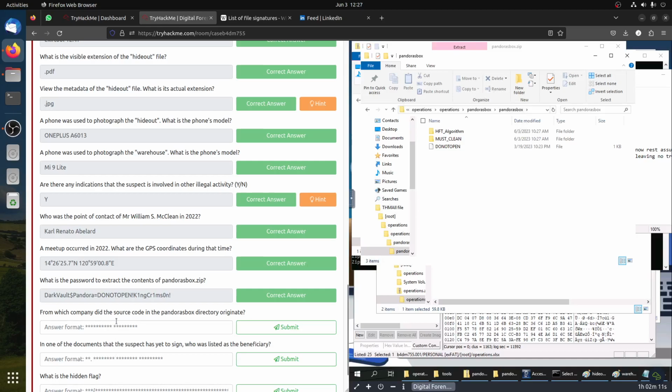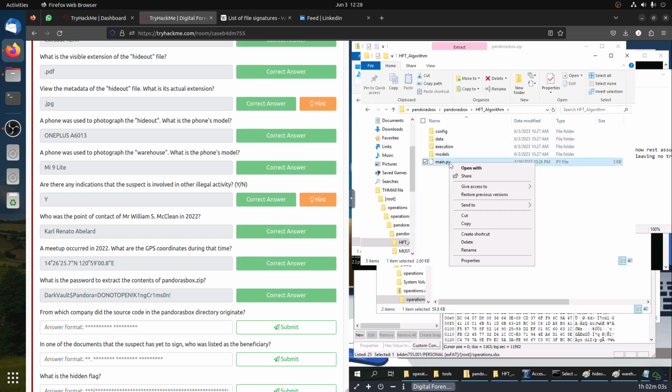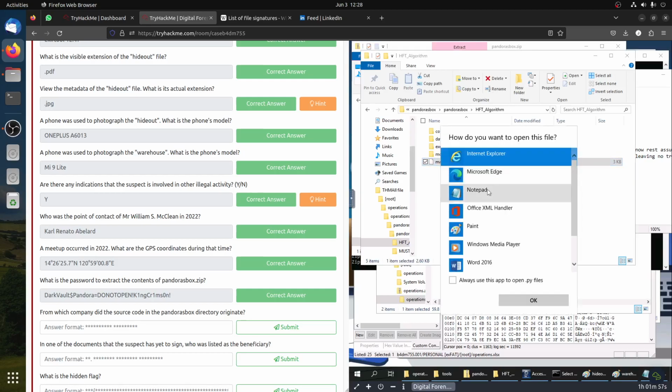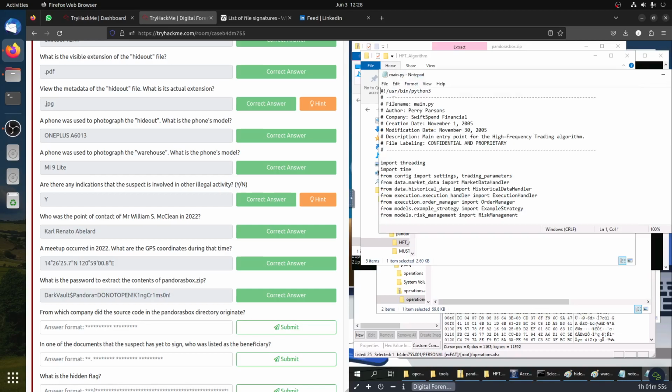Now you said the source code of Pandora directory. So we can see algorithm here. We have a Python script config. If we try to open this, open with Notepad. Let's open Notepad. You can see file maple, author Perry Pearson, company. Oh, you see we have the company of the software, so we can make sure it's there.